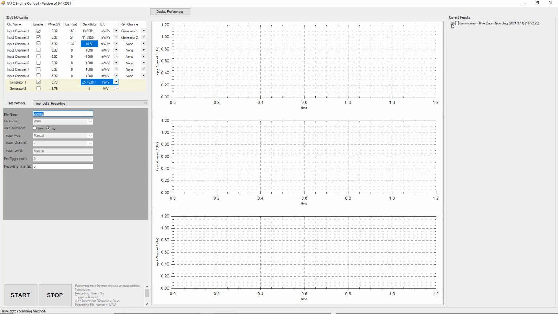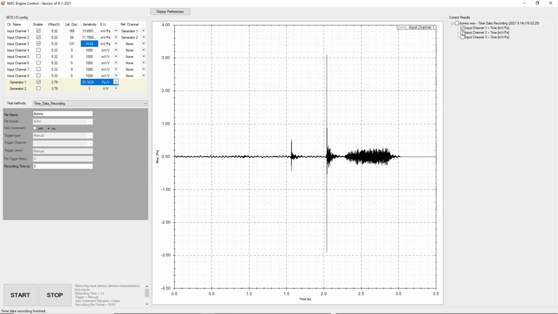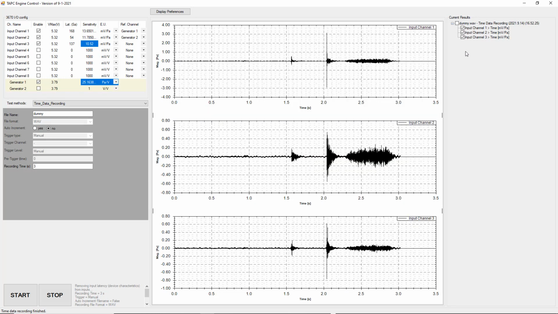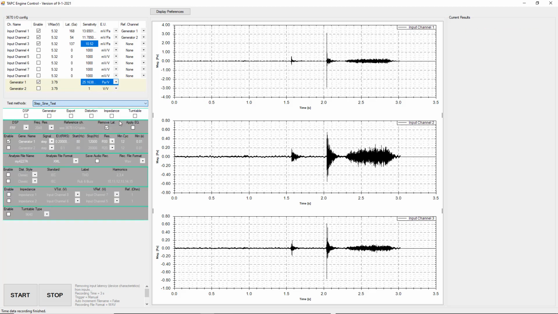Okay, so in the tree view I have a new wave file, and I can activate each of the channels just by selecting the channel accordingly. The file format we use for wave files is 32-bit floating point numbers, so you don't have to do any calibration. The numbers you have in the wave files are the calibrated Pascal values that we have here on the screen. Good. All right, next one is the step sine.